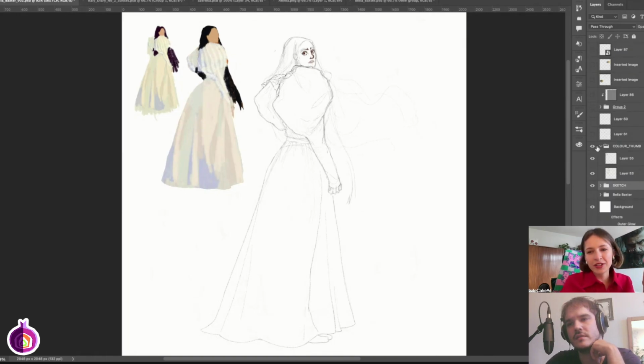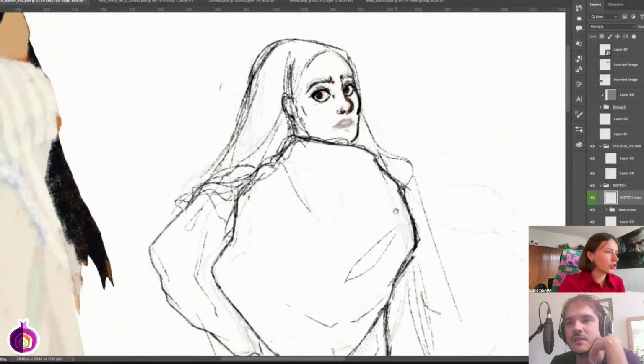I find drawing fun, but the painting is what I like the most. So with this sketch, maybe that's why I'm not figuring out things for a long time, because I'm just like, oh, I can't wait to get to the painting. The lines are super thin, and I just use a pencil brush that I like. And here I was figuring out the face.